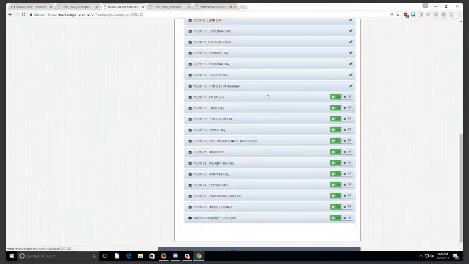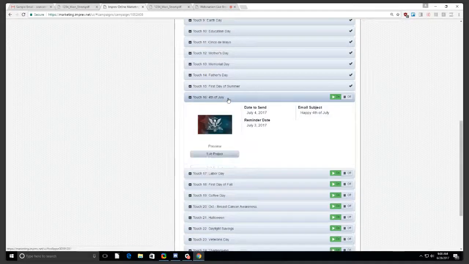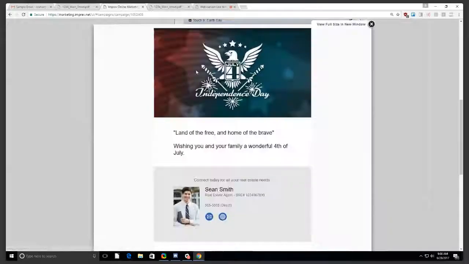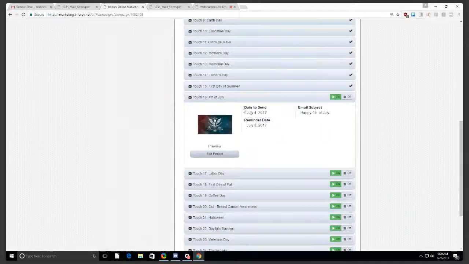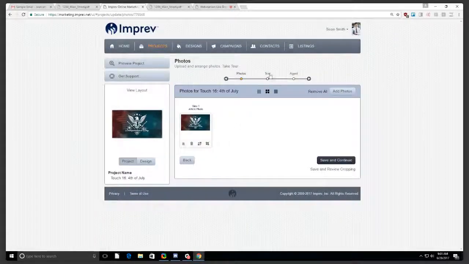But if you look here for the events that haven't gone out, starting at the 4th of July, moving onwards, if you click on the 4th of July, you'll be able to preview it. Kind of see it here. It's going to tell you the date that it sends out. It's also going to tell you the reminder date. That's when you get a reminder to let you know it's going to send out. And then you also see the edit project button. And this is where you'd customize the campaign.